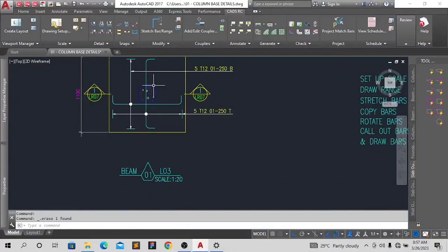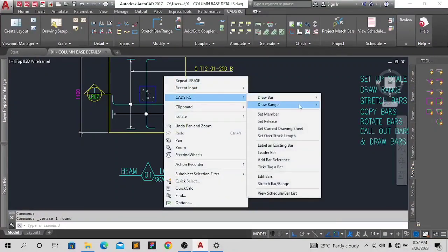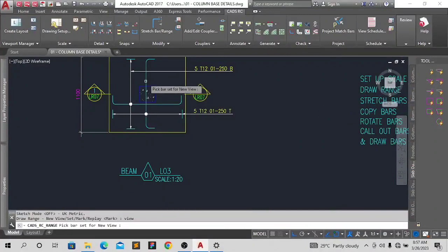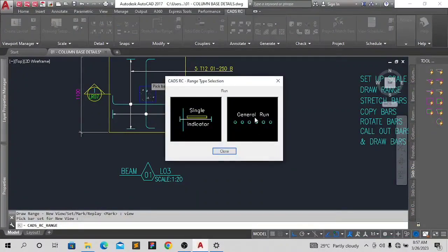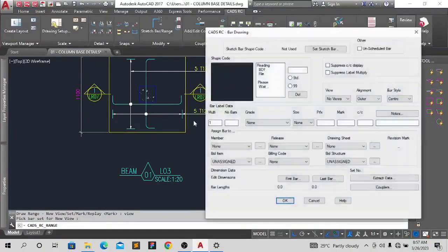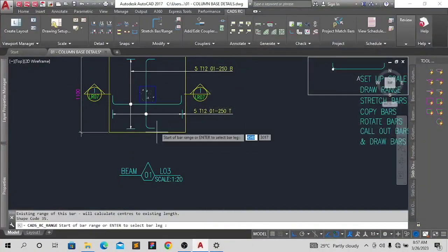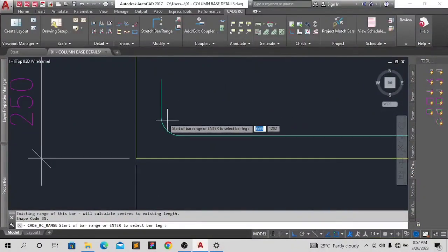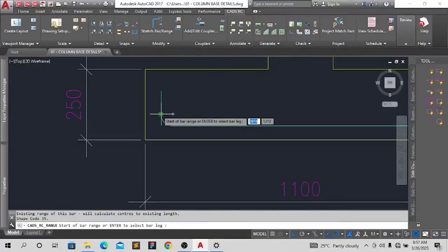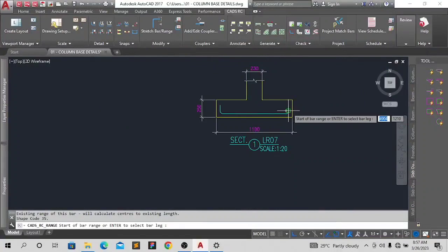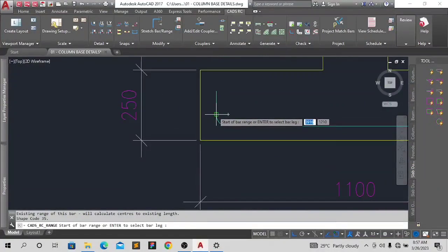So you click, CADS C, draw range. This time we add view. So we add a view of this bar. And so this time we select the general one. I press OK. So now it's going to run from here to here. So click on somewhere here.